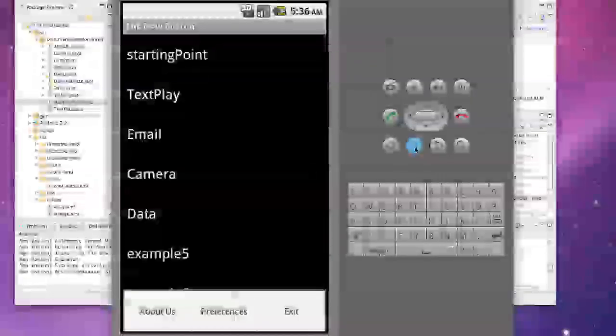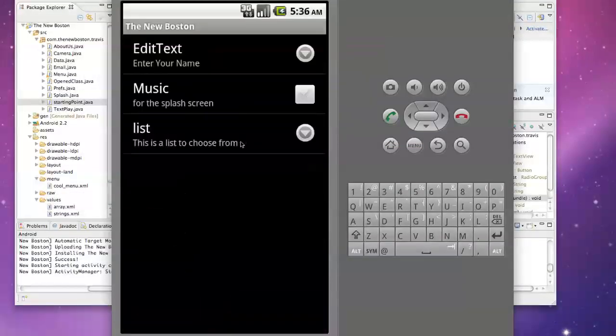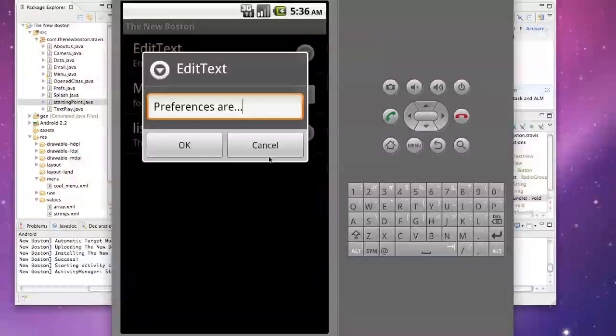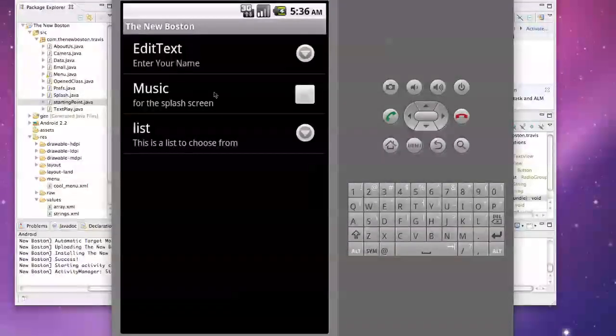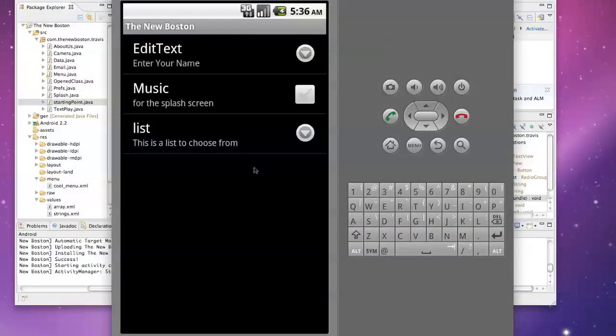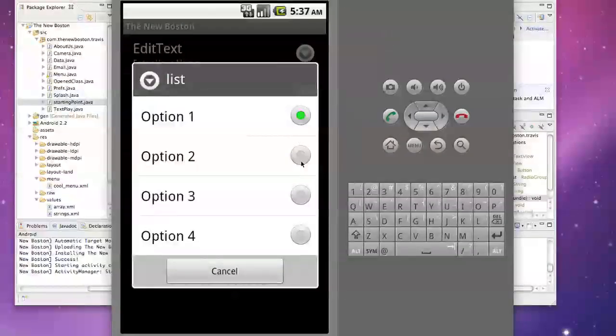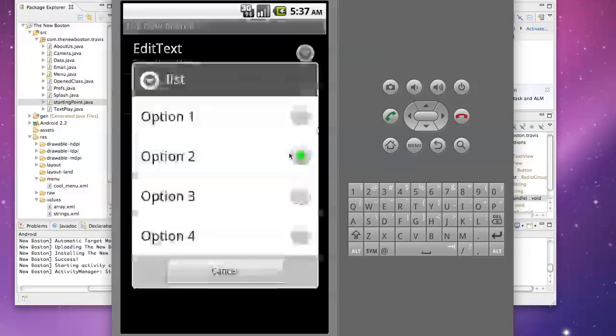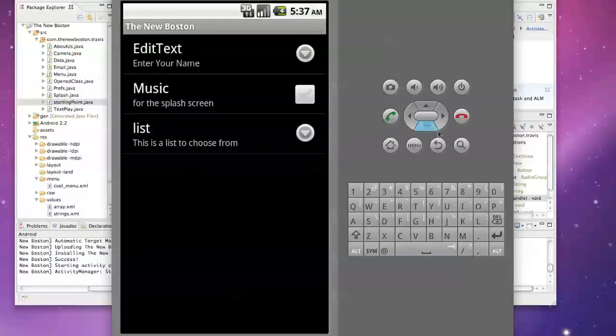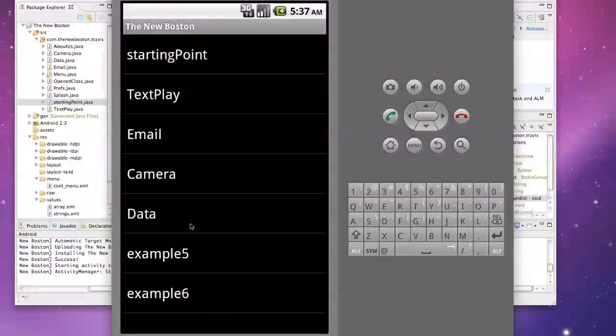All right, so let's open up our menu, go to preferences, set the edit text to something like preferences are. That's what I set it up to. So we're just going to say preferences are. That's basically going to be our question if our list activity has the first option selected, which it does at the moment. But just to make sure it works, we're going to say option 2 is selected. So basically that question won't be asked.